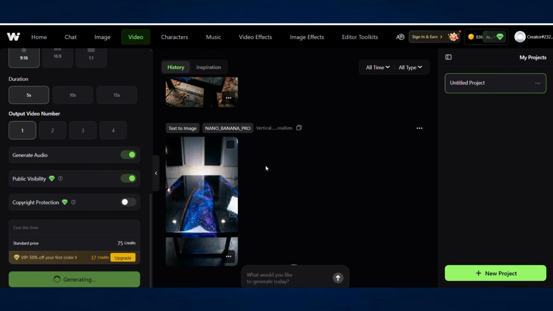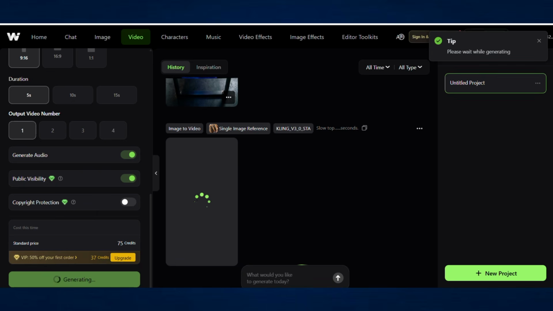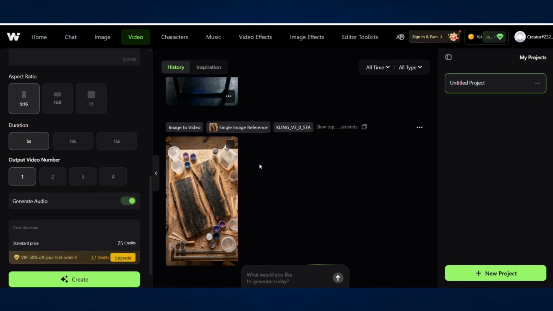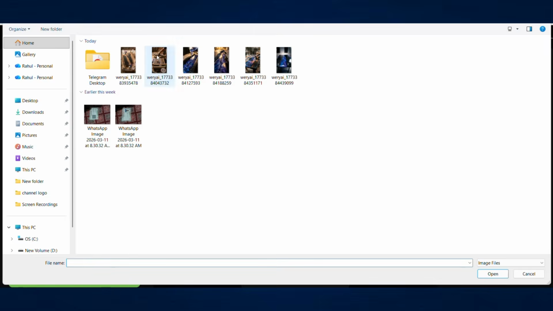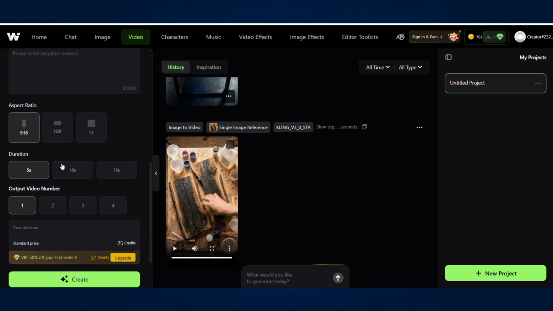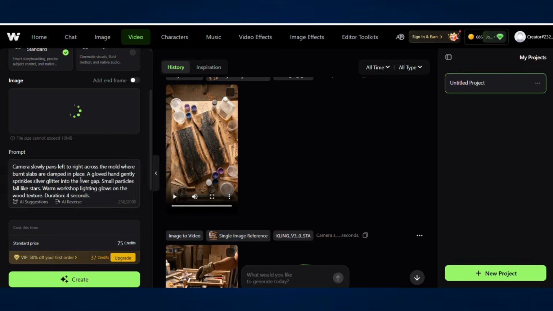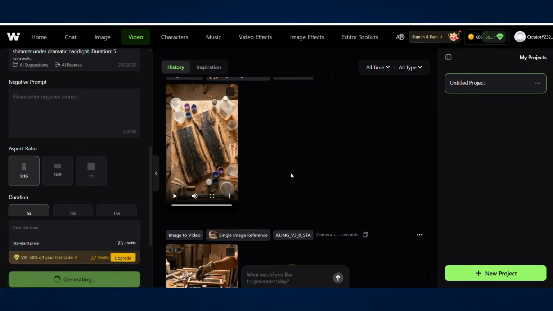Within seconds, WeryAI creates the first video scene. Take a look. It looks fantastic. Download the clip. Now upload the second image, paste the second video prompt, and generate the next scene. Using the same method, you can generate all the video clips for the transformation.